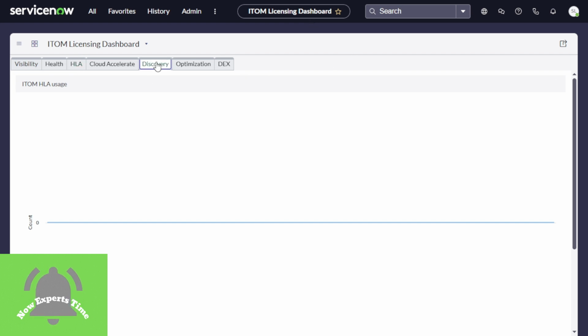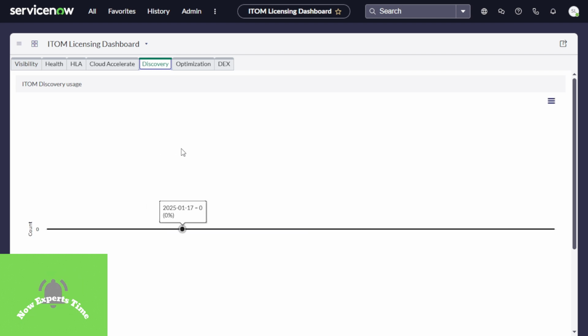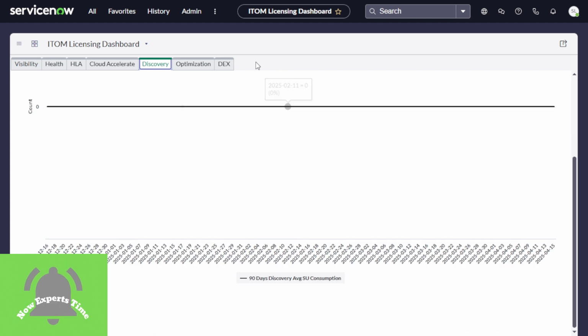If you are using discovery, you go to the discovery and see how many devices it discovered per day and how the licenses are calculated. Those informations are available in this dashboard. Currently I'm using my personal instance, so you cannot see the real data, but when you use your business instance, you can see the real data. So this ITOM licensing dashboard is another key feature to understand the discovered devices subscription unit.